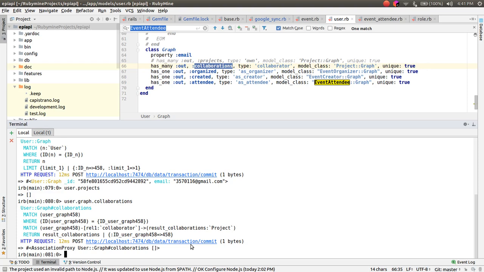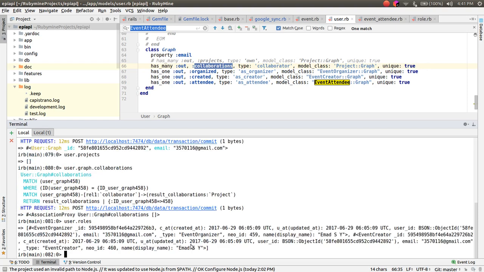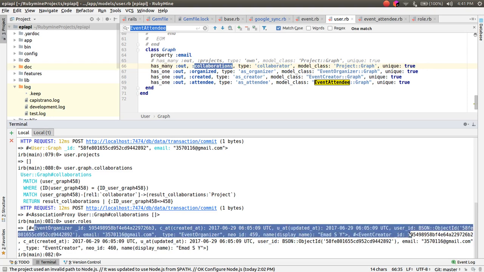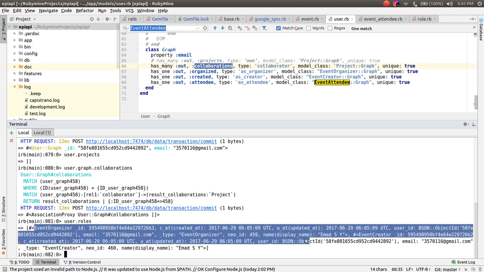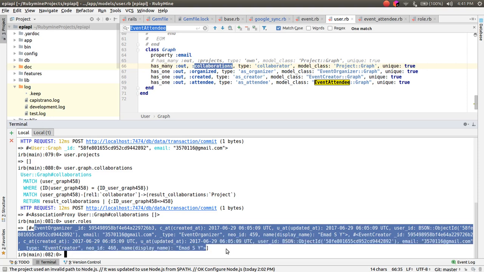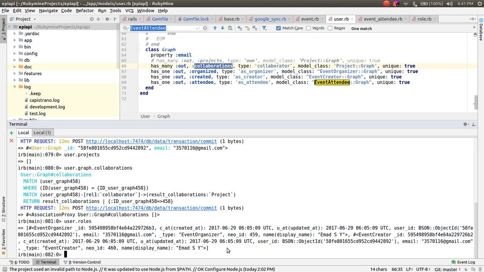I can say user.roles. So I want to see what kind of capacity this user acted on. And we have here, there's one of them. This user has the capacity of being an event organizer, an event creator, and that's about it. So now, let's see what we can do with that.